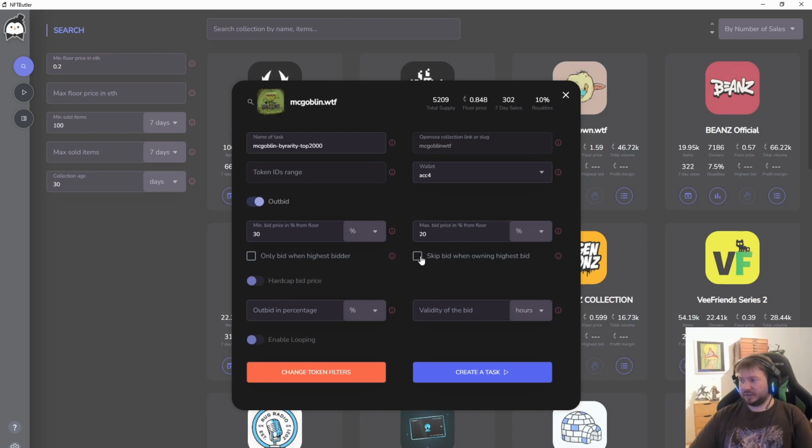And the second option here is skip bid when owning highest bid. So this is useful if you're running looping tasks. Looping tasks are going to wait until the first bid expires, but you can still say, okay, if there is still a bid active from my wallet, I don't want to bid at all. The default behavior, if this is not on, is that if you're the highest bidder, it will just refresh the bid and put a new bid at the same level as your current highest bid. I usually use this option.